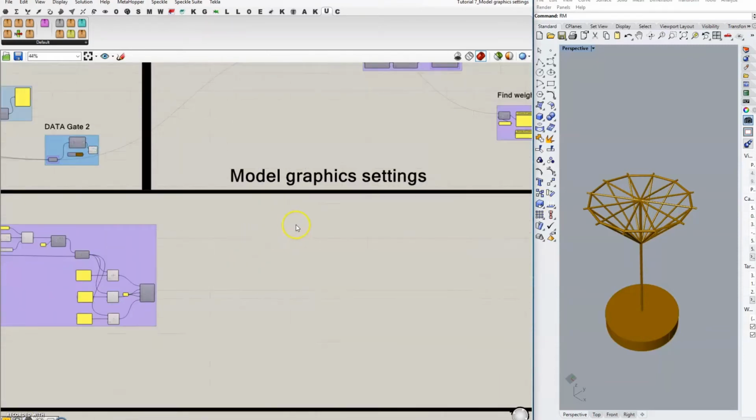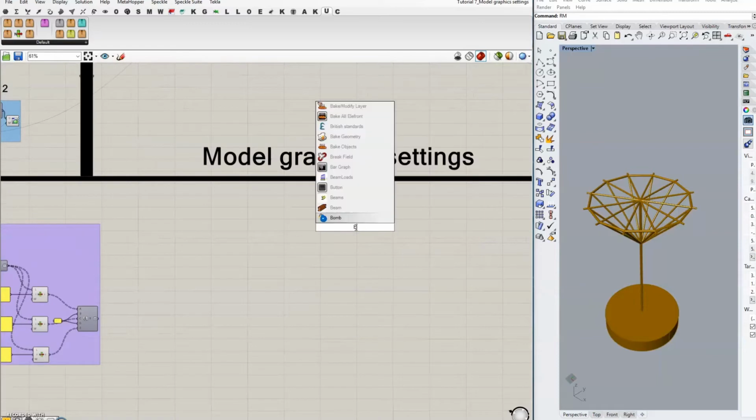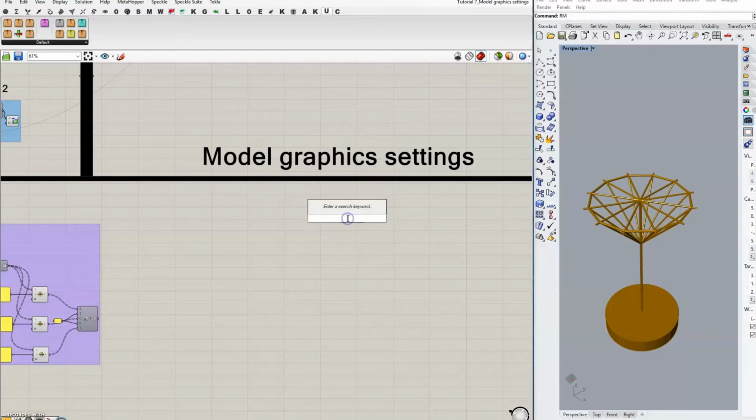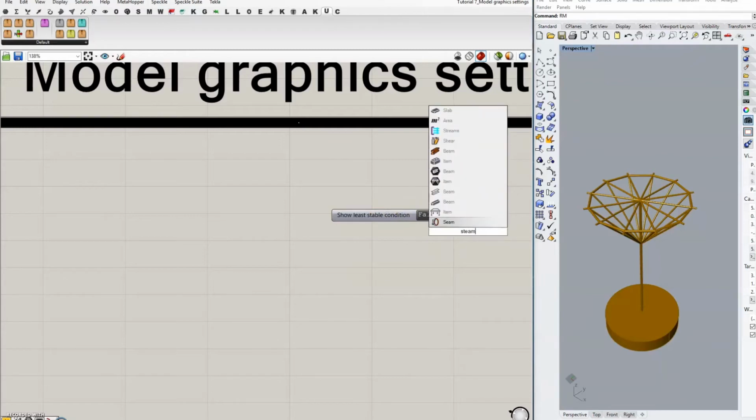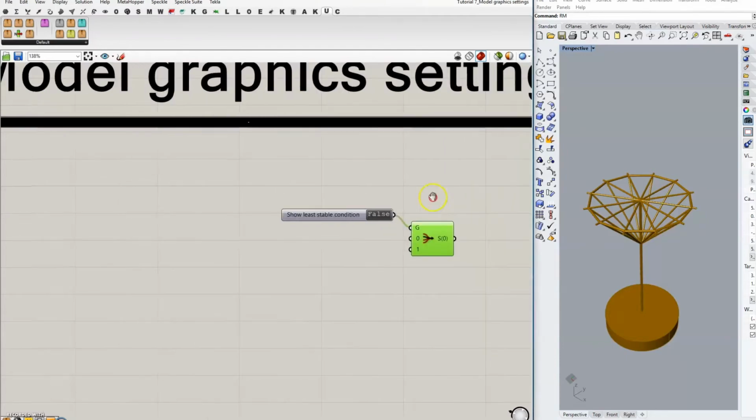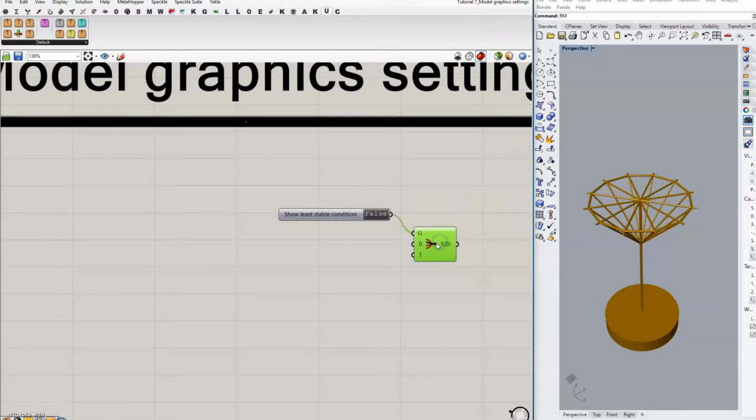Now we're going to apply those colors. So if you select Boolean toggle, we're going to name this toggle by right-clicking on it and typing in show least stable condition. Right. And then we're going to have a stream gate here. Not a steam gate, stream gate, stream filter. I apologize, I do get the names of these wrong quite often. But the solution is correct.